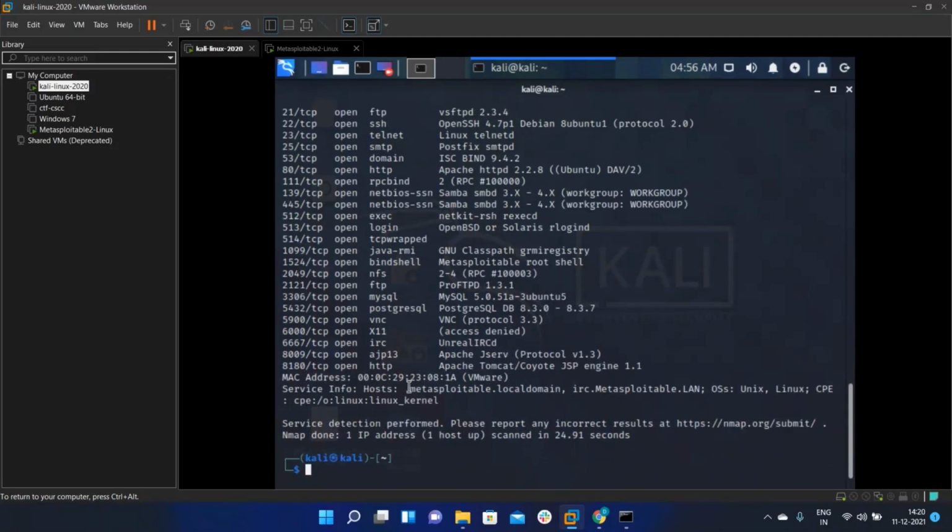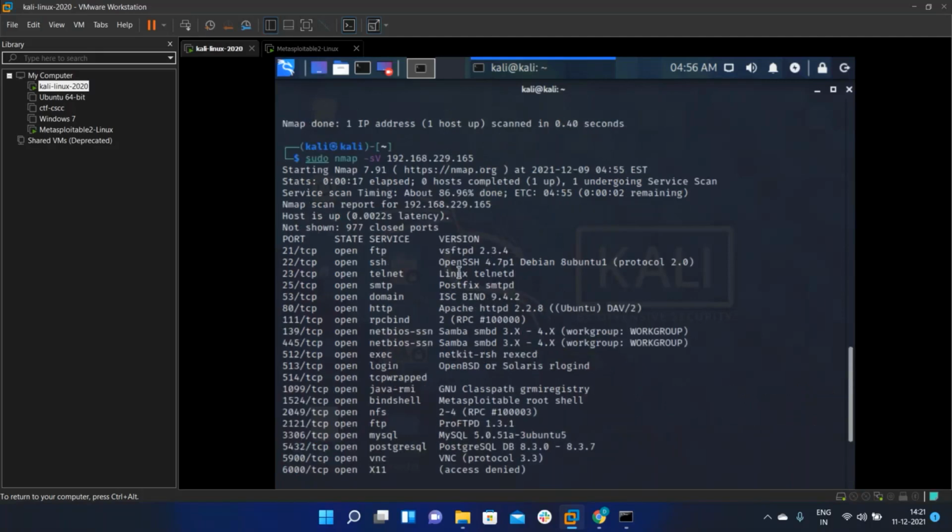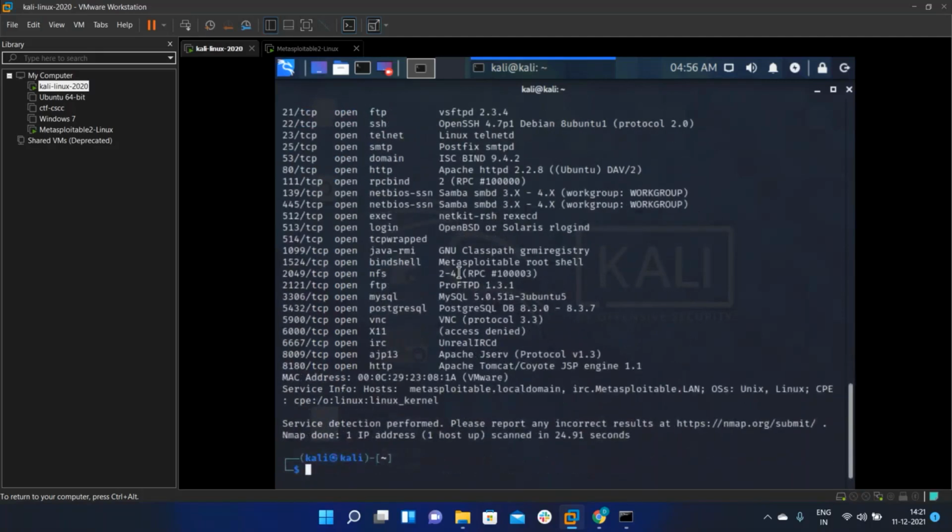So this is the host information, the metasploitable.local domain. Now it is showing every port, right? If you are looking for only FTP, then you can scan by giving only a particular port number. For that, the switch will be like.